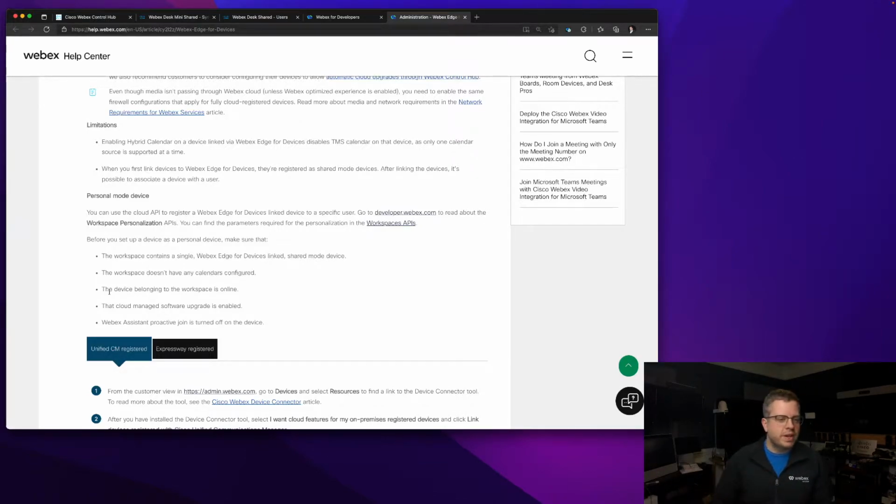We also have to make sure the device belonging to the workspace is online. This is one of the things where you have to have the device online to make these changes, so it's not something that you can pre-populate.